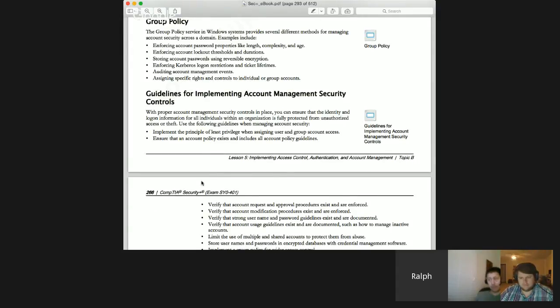Now, what can you guys tell me about group policy? How can I use group policy as a measure to protect the accounts in the environment? What can I do there for using group policy? Enforcement of password policy and restricting.